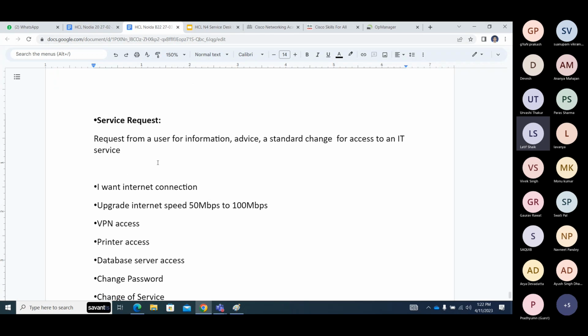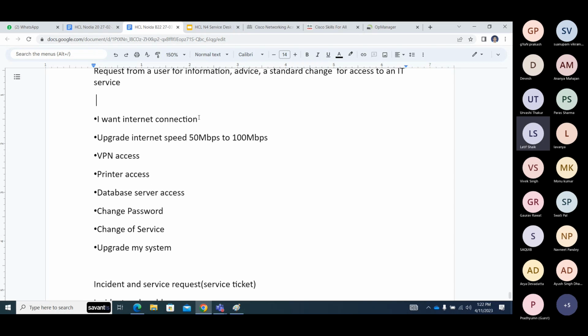Okay, so it is a request from a user for information, advice, or standard changes for access to IT services. I want an internet connection. I want to update my internet speed. I want a VPN connection. I ask my IT team, so I have to work from home, I need VPN connectivity. Not everyone will get VPN connectivity, only people accessing their infrastructure through the internet. So those people will get VPN connectivity.